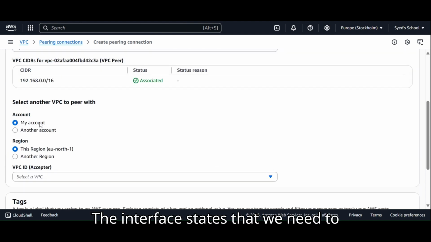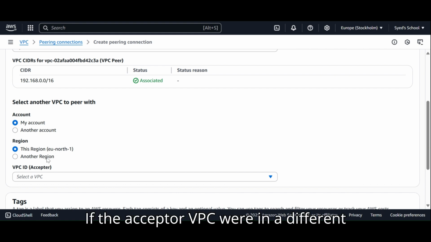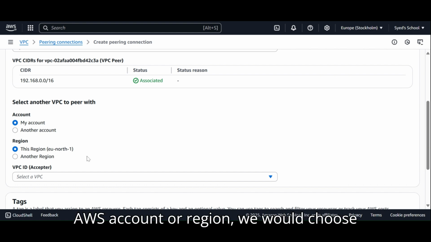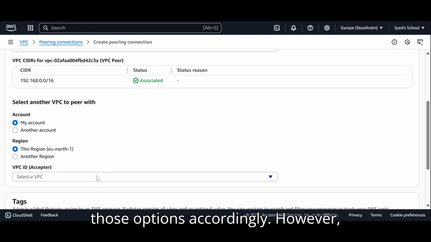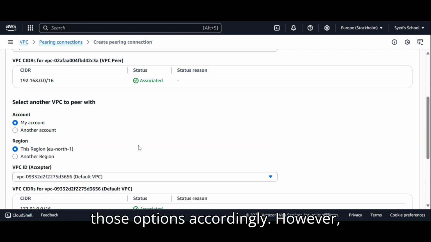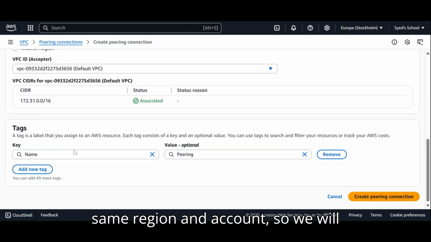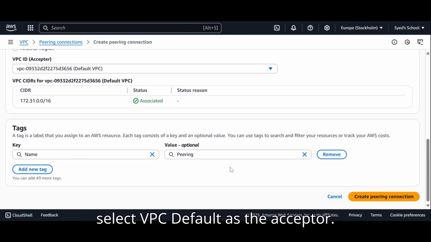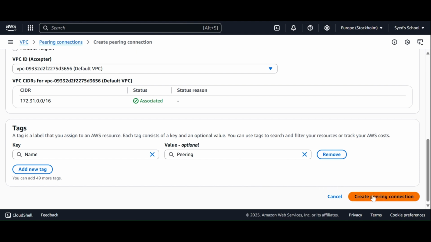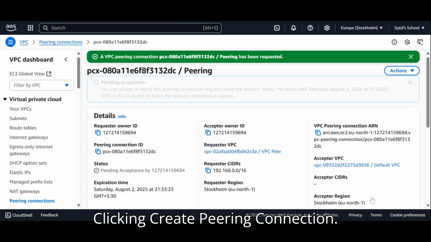The interface states that we need to select another VPC to peer with. If the acceptor VPC were in a different AWS account or region, we would choose those options accordingly. However, in this case, our acceptor VPC is in the same region and account, so we will select VPC default as the acceptor. Clicking Create Peering Connection.